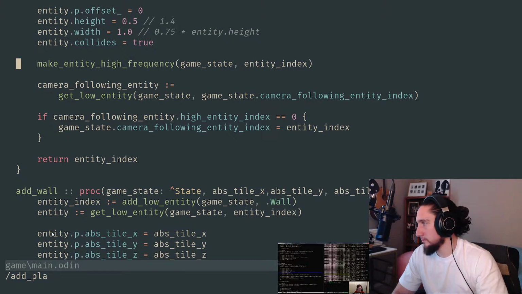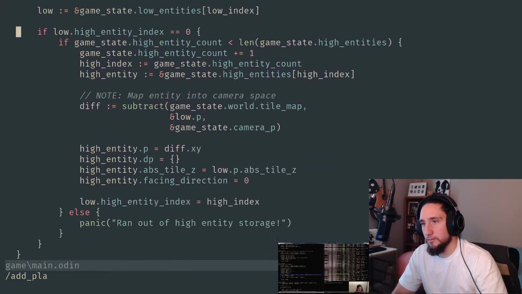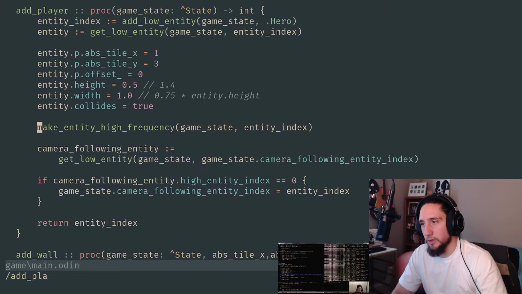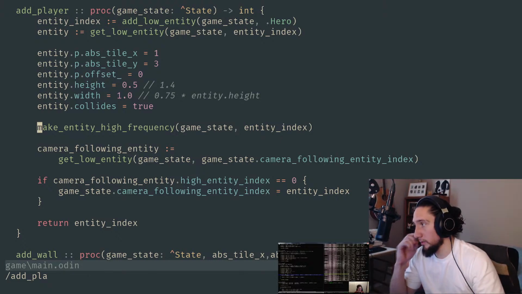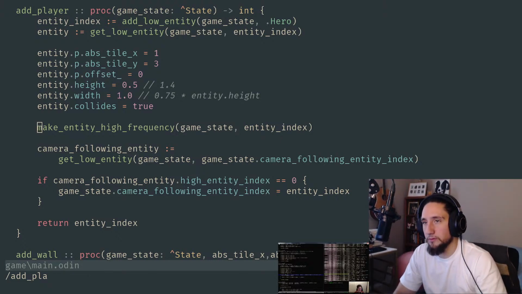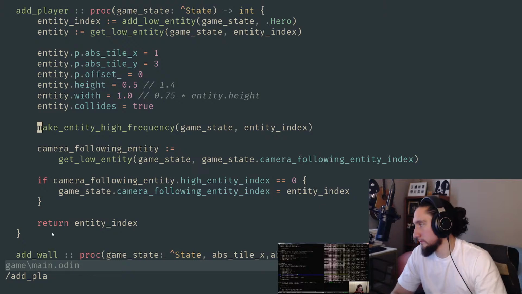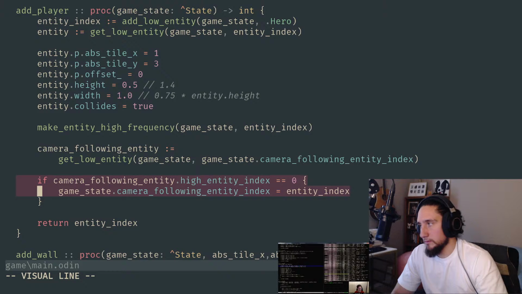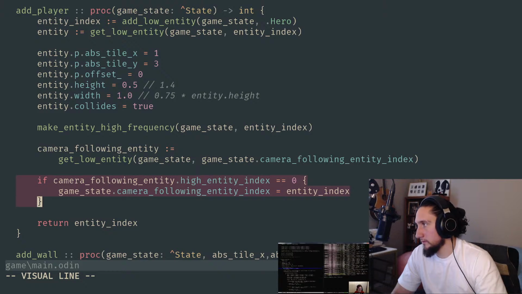All right, so now if we're adding a player, again, we don't care about any of this stuff at all. So what we need to do here is just take a look at... Whoops, so I would have thought maybe we do need to make the player. Well, I'll just let him finish. Let him finish. This camera following entity index, assuming that equals 0, then we'll set it to equal to our entity index, which is fine.